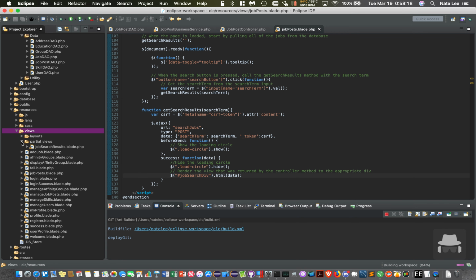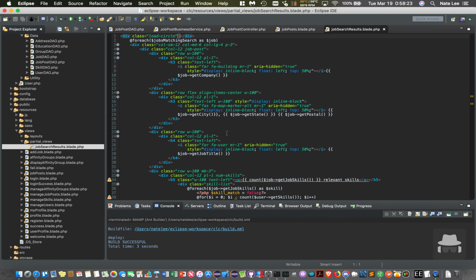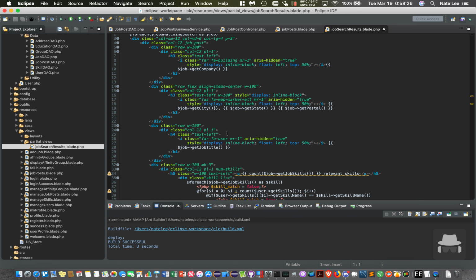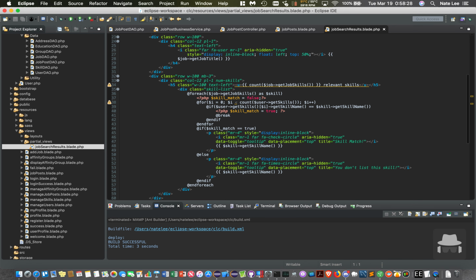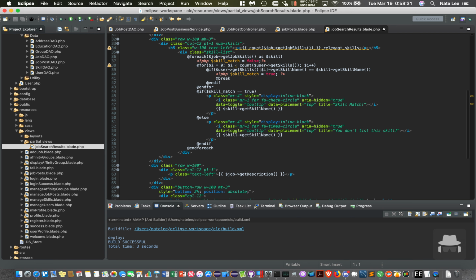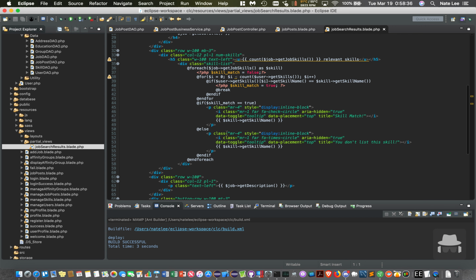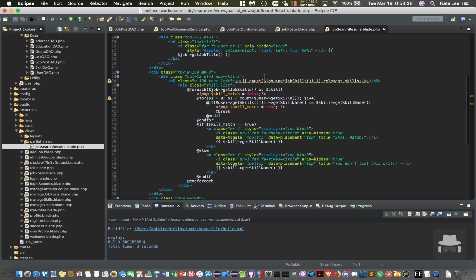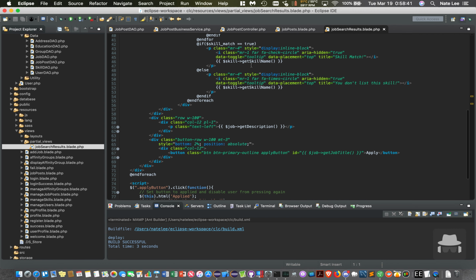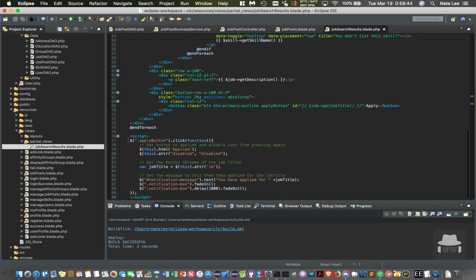There we go. So in partial views, here's our job search results page. Right there. So it's basically doing the same thing as the matching jobs. It's the same format as the matching jobs, except it is a row that contains columns that will wrap. And if you go down to the script again, here's where we say if the apply button's hit, we'll change it to applied, we'll make it disabled, and then we'll open up that notification box telling them what job they applied for.